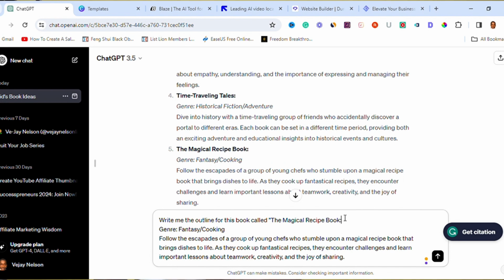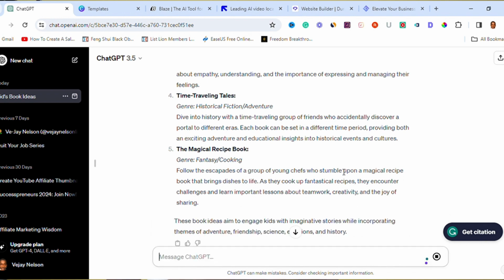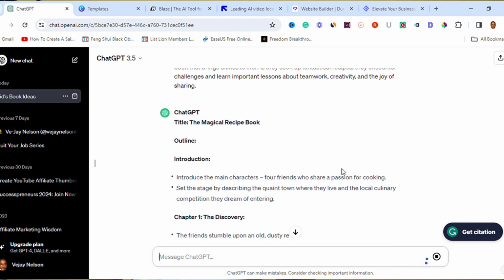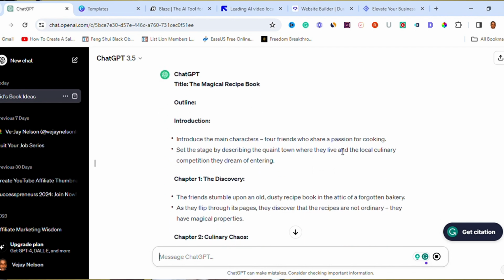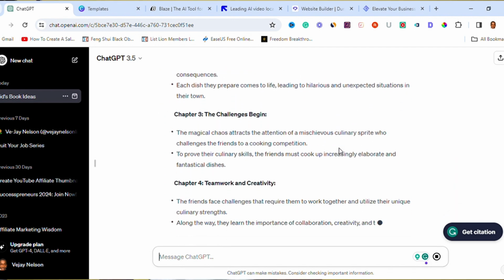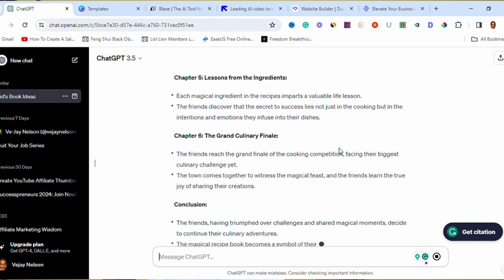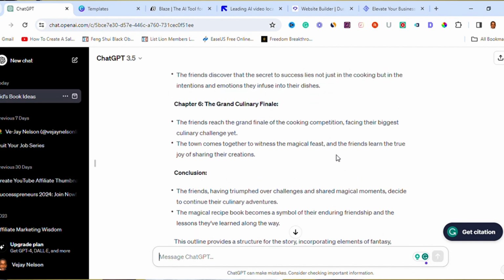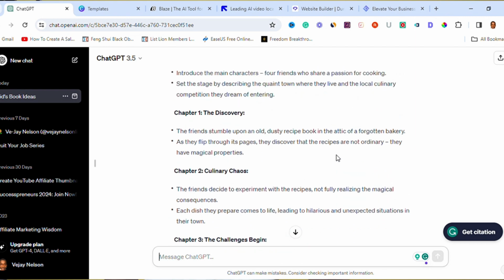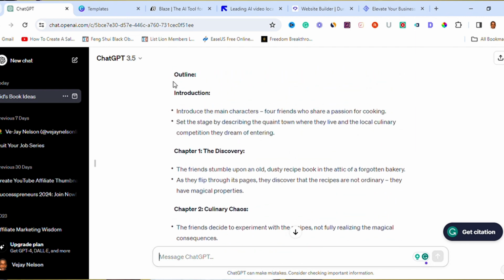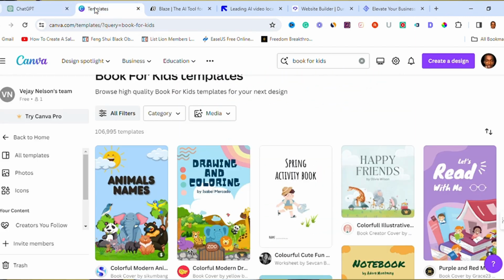So I'm just going to take this off right here. Right, so here we go. ChatGPT starts giving me the outline of this book. As you have seen here, it also gives me all the details of the outline of this book. So all I can do is copy this and go over to Canva.